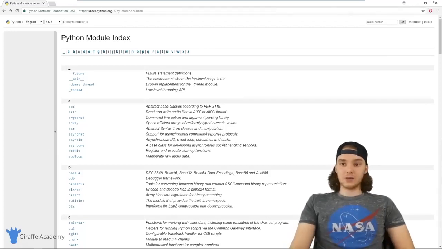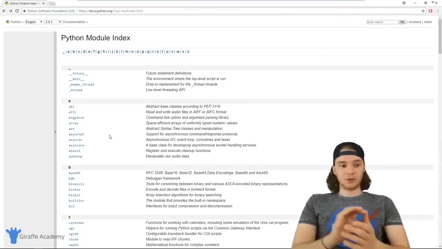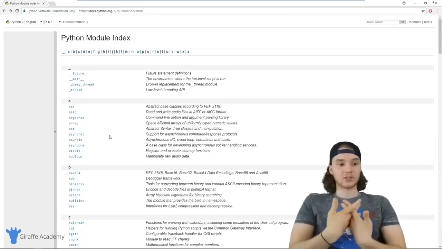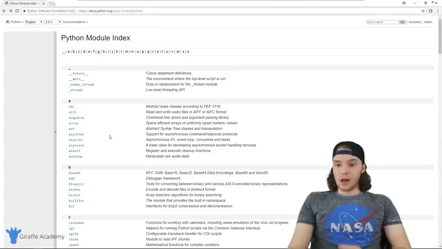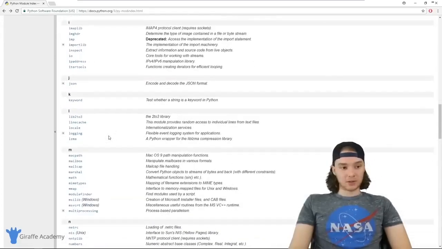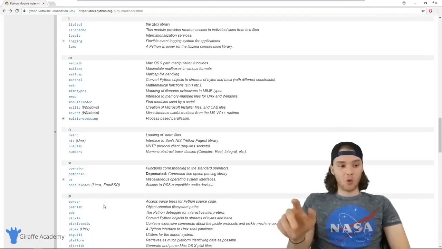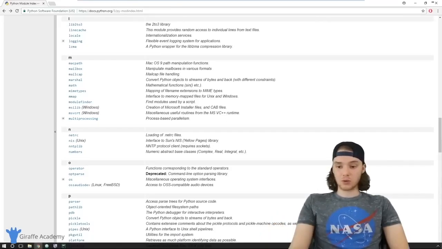So now that we've taken a look at all these different Python modules, I want to dive in a little bit deeper into how we can actually use these things. So you'll notice here there's a lot of files, right? There's a lot of different modules that we apparently have access to in Python. But the question is, where are all these files stored?